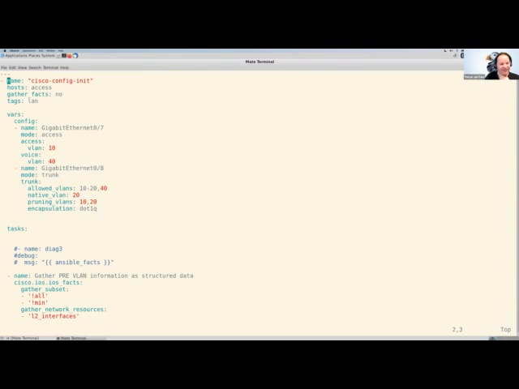Okay, let's go into it. This is the Cisco config. This is actually telling me the switch I'm going to configure. This is the access switch. In this case, I'm not directly going to get facts. And I have here my configuration.